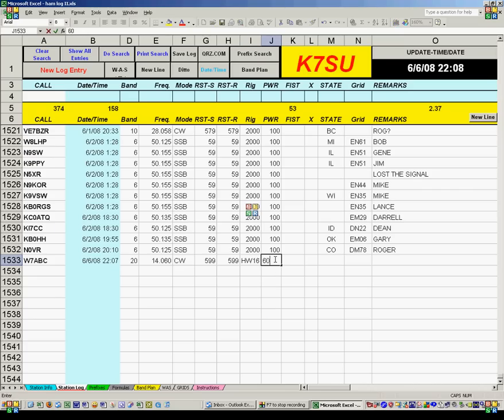I was using 60 watts. Under this column, it's labeled as fist, so if they have a fist number, you can put that in. But you can actually put in anything here you want. It doesn't have to be a fist number. It can be some sort of contest that you were in. I have another column here marked with a heading of X. Same here. You can put in anything you want in this column.